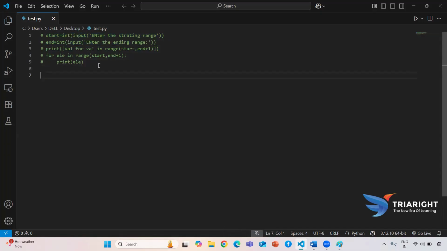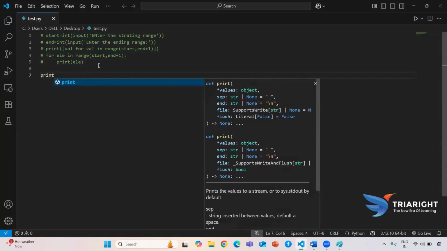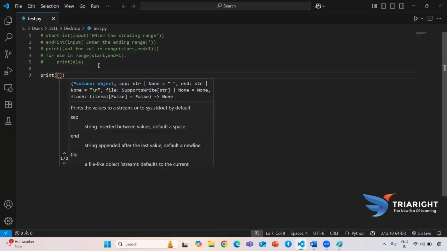So here, first, every time I run this list comprehension, first you need to give the syntax.